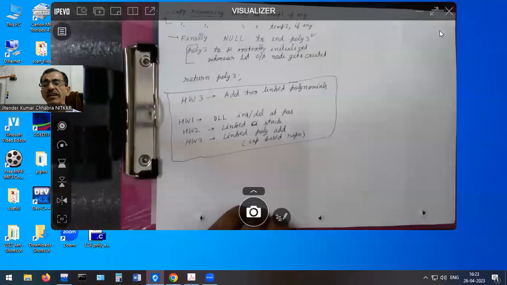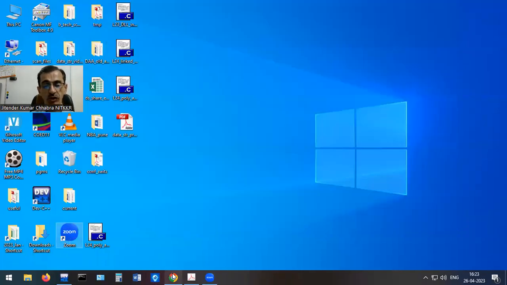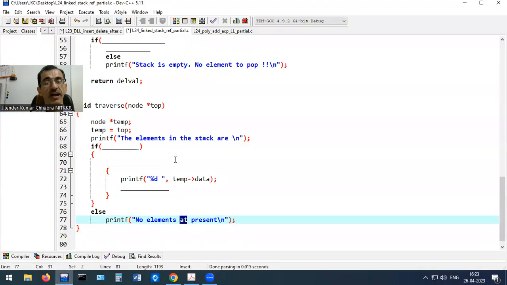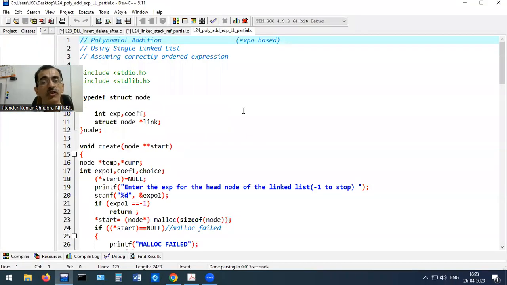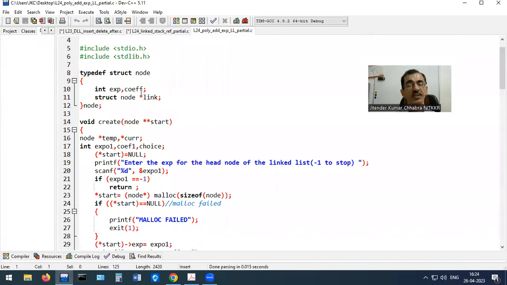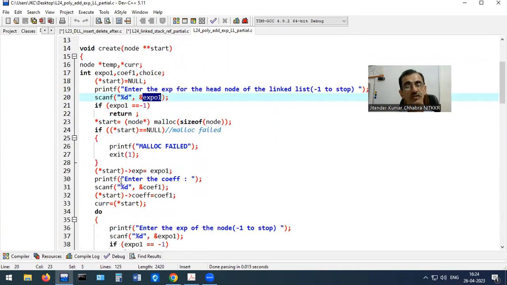For those who are finding it difficult to start this implementation, I'm showing you some partial code which will help you. So I want you to implement polynomial addition, exponent based. Create is to be implemented, double star to be passed. Rest of the code is more or less the same. Only what you need is a star start equal to null, and everywhere you have used a start, you will write a star start. If you are reading exponent and it is -1, you will stop. Otherwise, you will keep on adding.